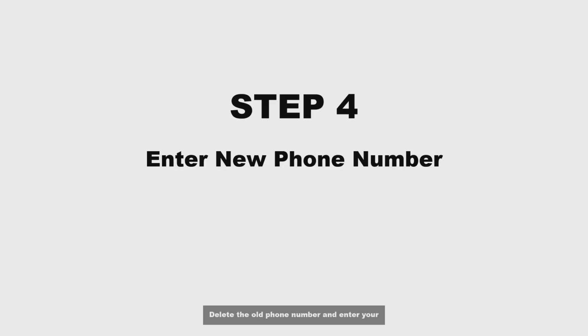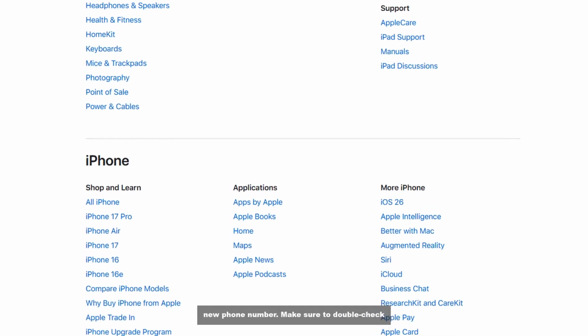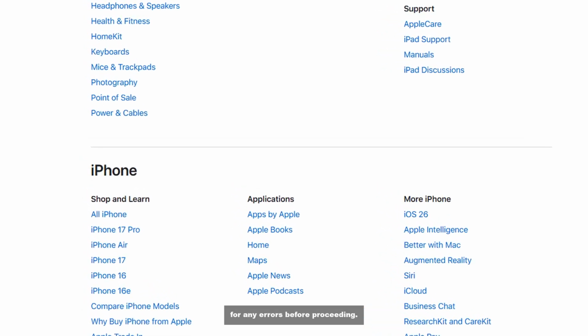Step 4. Enter new phone number. Delete the old phone number and enter your new phone number. Make sure to double check for any errors before proceeding.